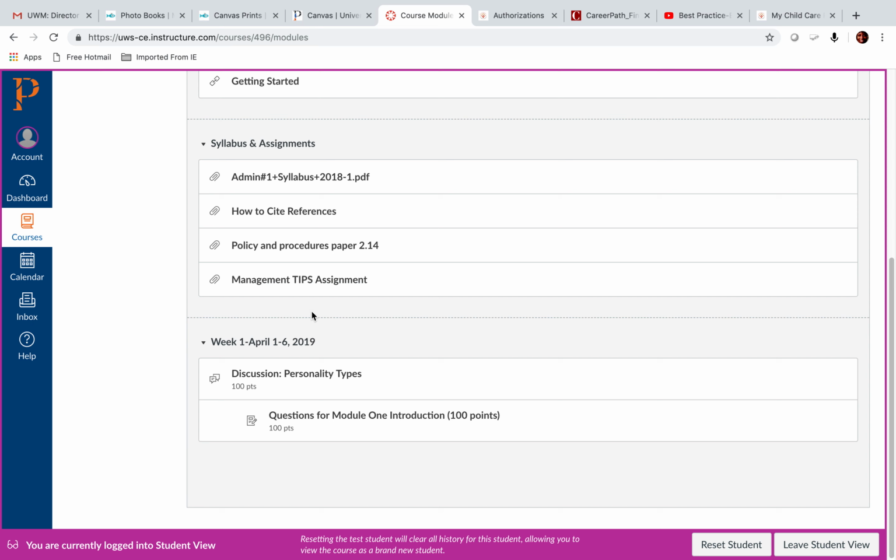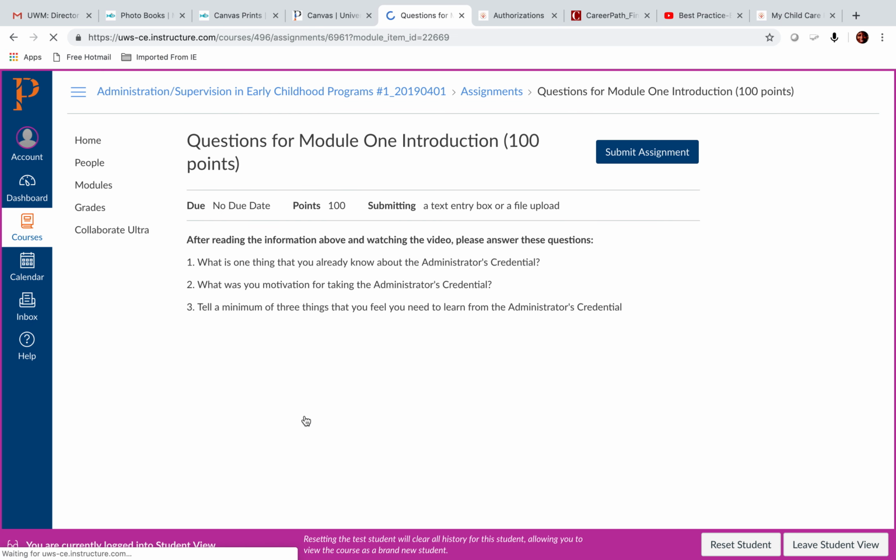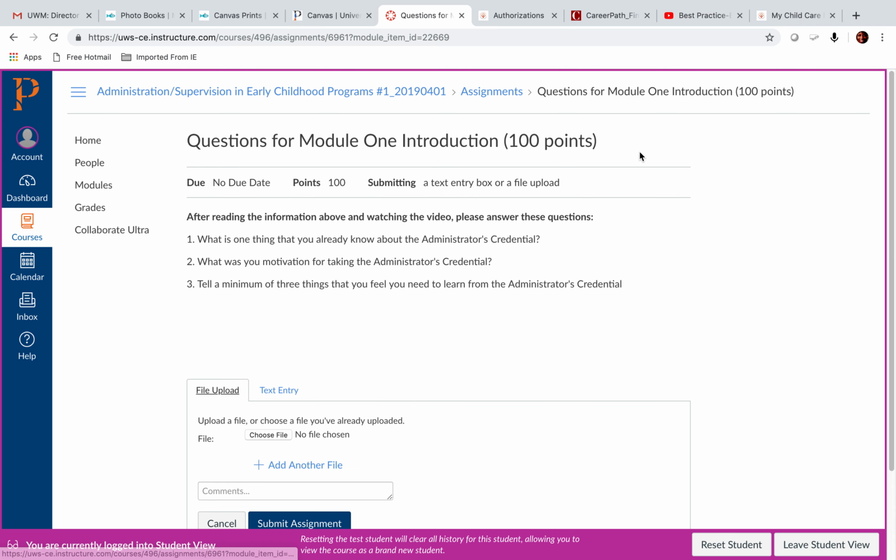And then here we have another assignment. This one is an assignment, the other one was a discussion. So with this one, this is something simple. I have not put a due date on there yet, but I will. It's due by the end of the module. And it says, what is one thing that you already know about the administrator's credential? What was your motivation for taking the administrator's credential? And tell a minimum of 3 things that you feel you need to learn from the administrator's credential. That's something simple. So you can create the assignment and then click on there to submit it.